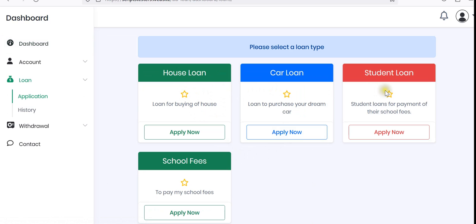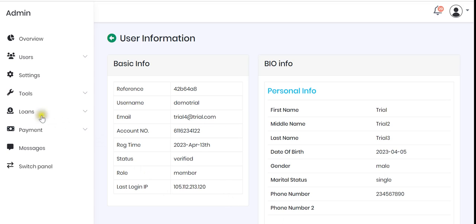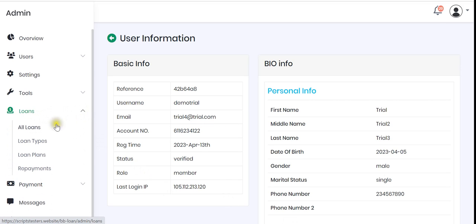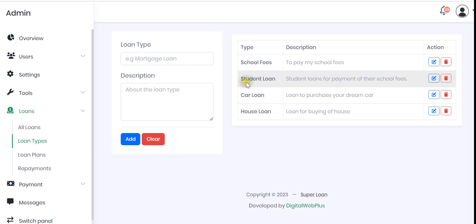See, there are different loan types. From the admin, we have loan here. From the loan, we have all loan types and loan plans. So you create a loan type by clicking here. You can see we have four loan types.